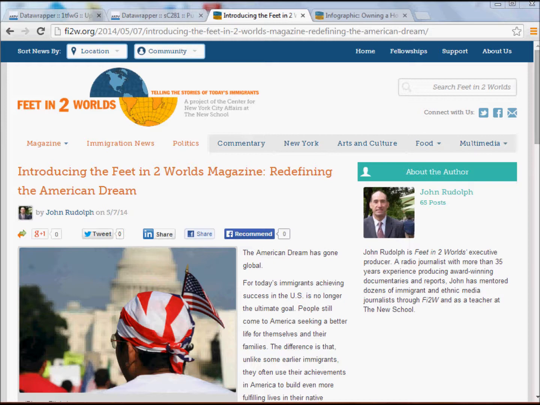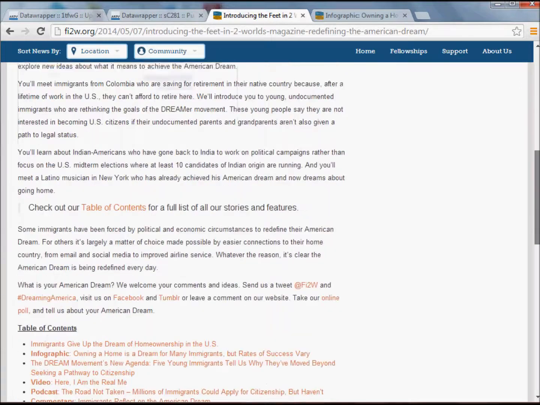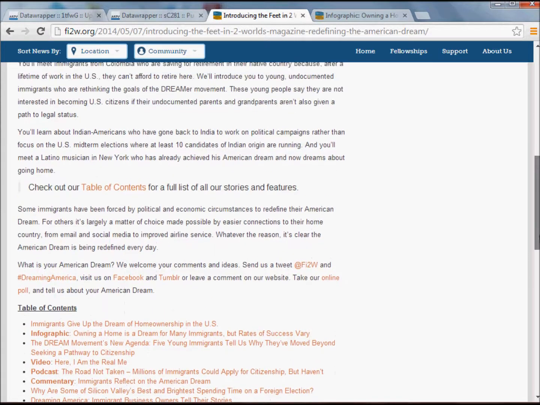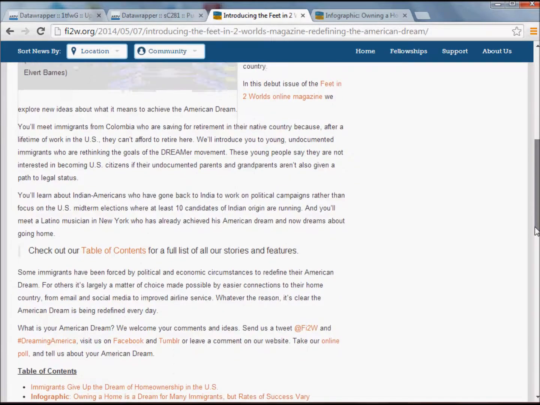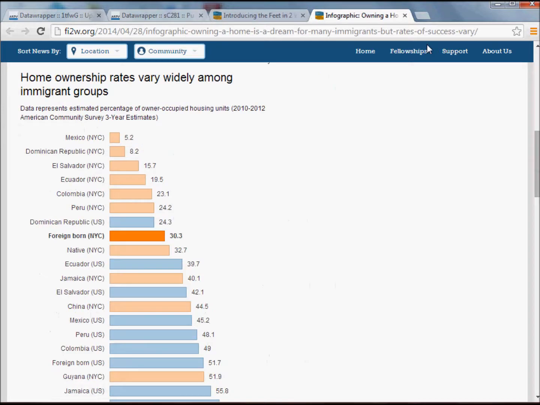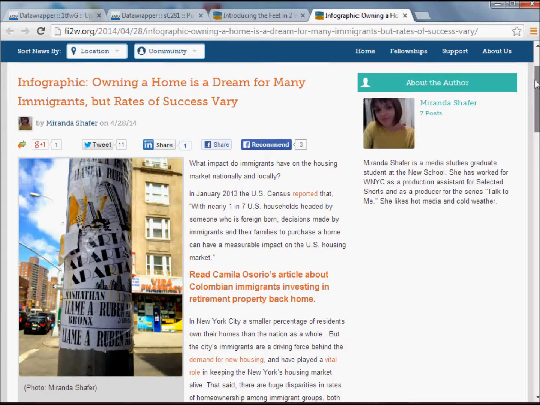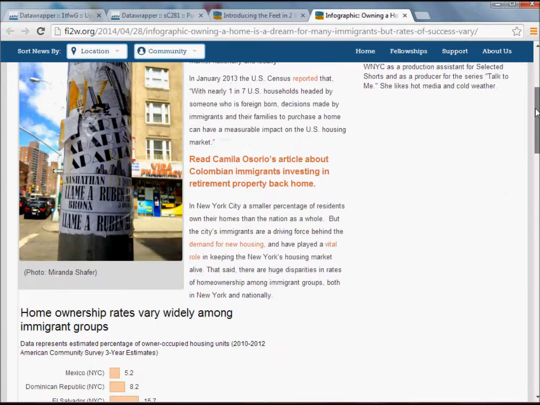I'll certainly put a link out to the article. It's actually pretty interesting, as far as the story goes. And once you get on the page, if you scroll down on the site, there's a link to some of the infographics that we helped create down here at the bottom. When you click on that, you'll come to this page, and you'll see Miranda Schaefer has highlighted a couple of key things.